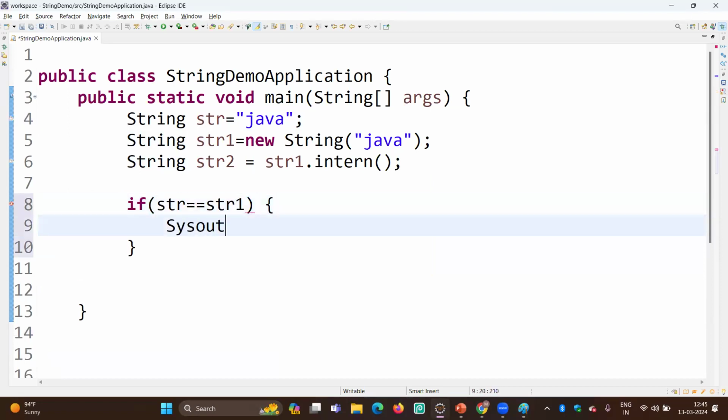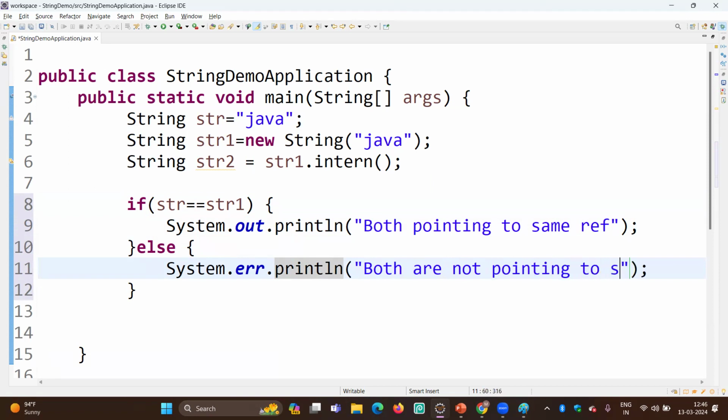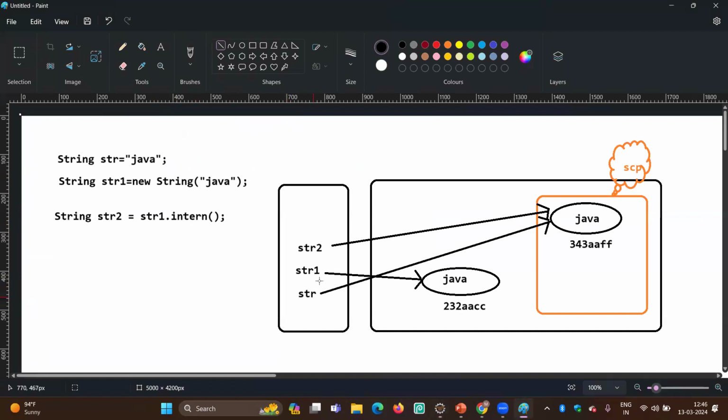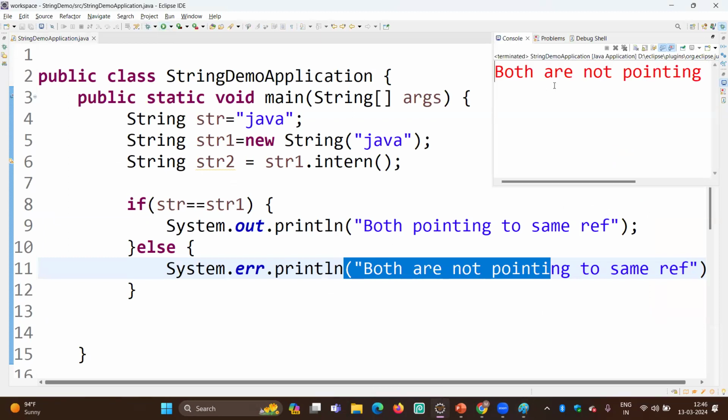Str equal to str1. So tell me, guys, are both references the same or different? I'm going to print error messages in red color. I'll use error: both are not pointing to the same reference. Can you guess from this diagram, str and str1, are they the same or different references? Both are different. Yes, it's working perfectly, guys. You can see both are not pointing to the same reference, and we get it in red color.